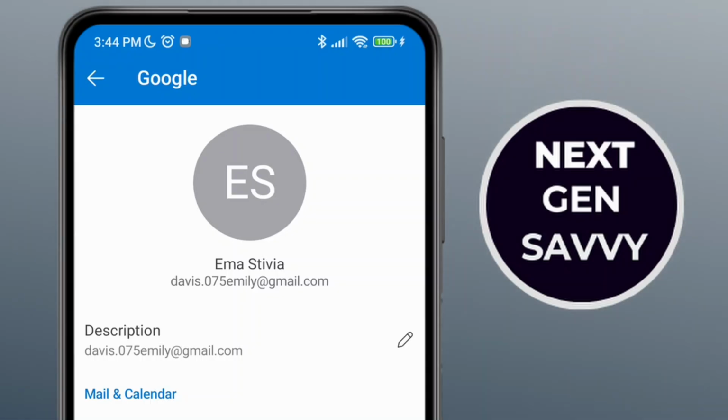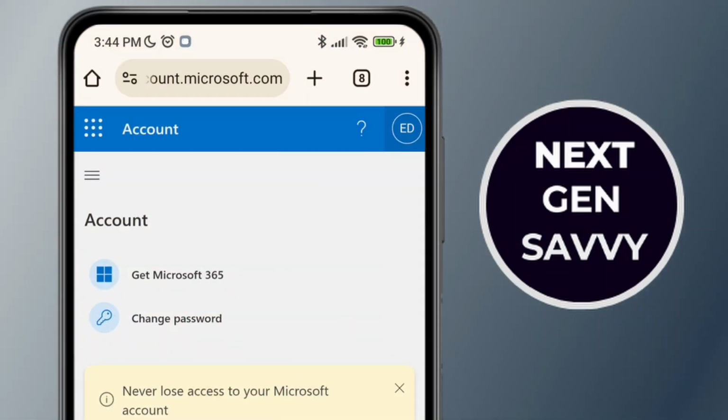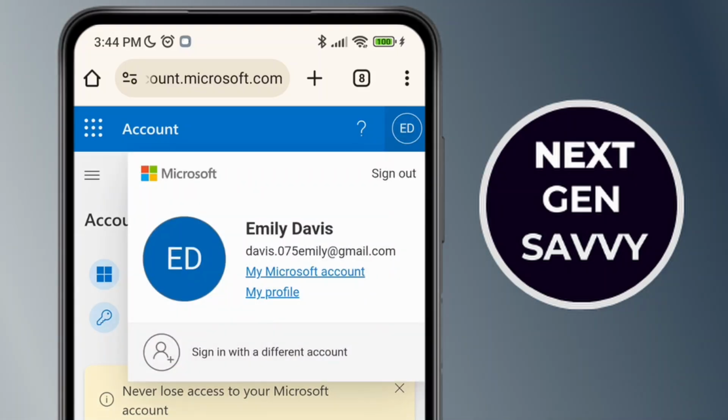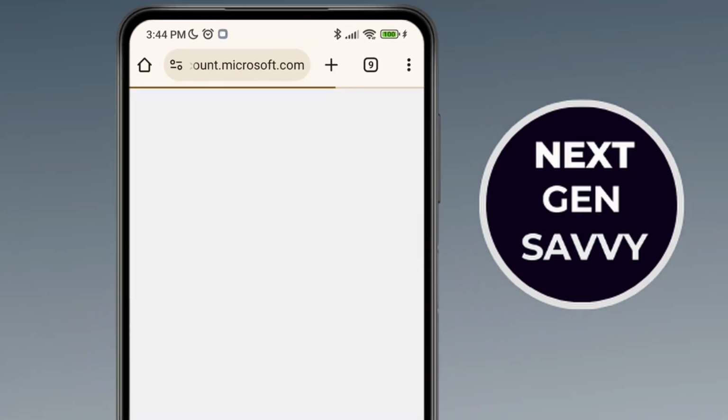So what we are going to do is get out of the Outlook application, launch the Chrome browser and log into our Microsoft account. As you log into your Microsoft account, simply tap on your profile at the top right corner. Here, select your profile, and you'll be able to tap on your picture.